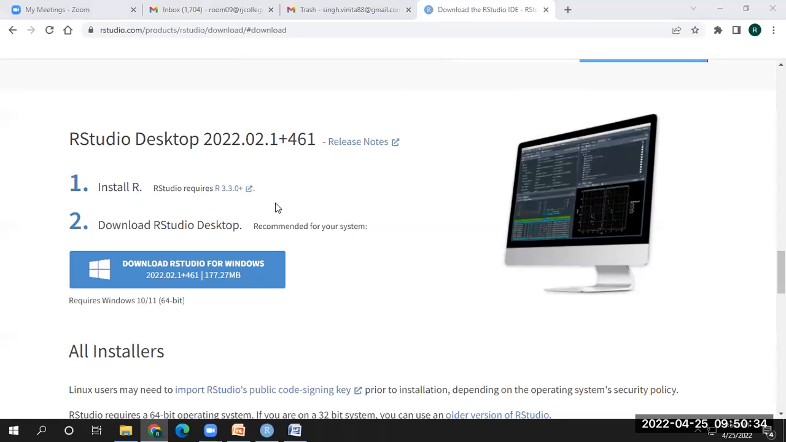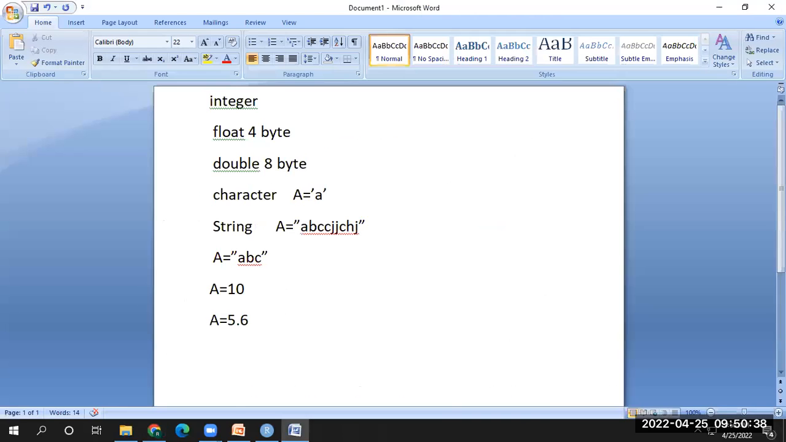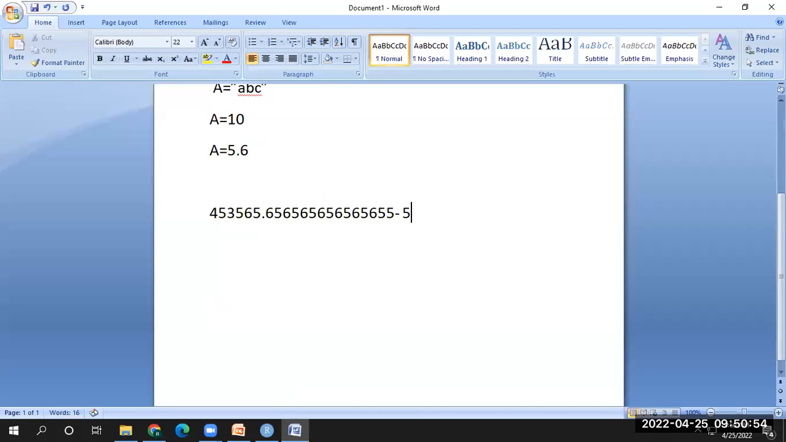Ma'am, can you give an example for float and double? See dear, what I told you is that, for example, if you are having a decimal value which is very large, consider this one. Now consider this information is of 5 bytes, this decimal value is of 5 bytes. I'm just giving an example. Then if it is taking a memory space of 5 bytes, then it cannot be represented by this.